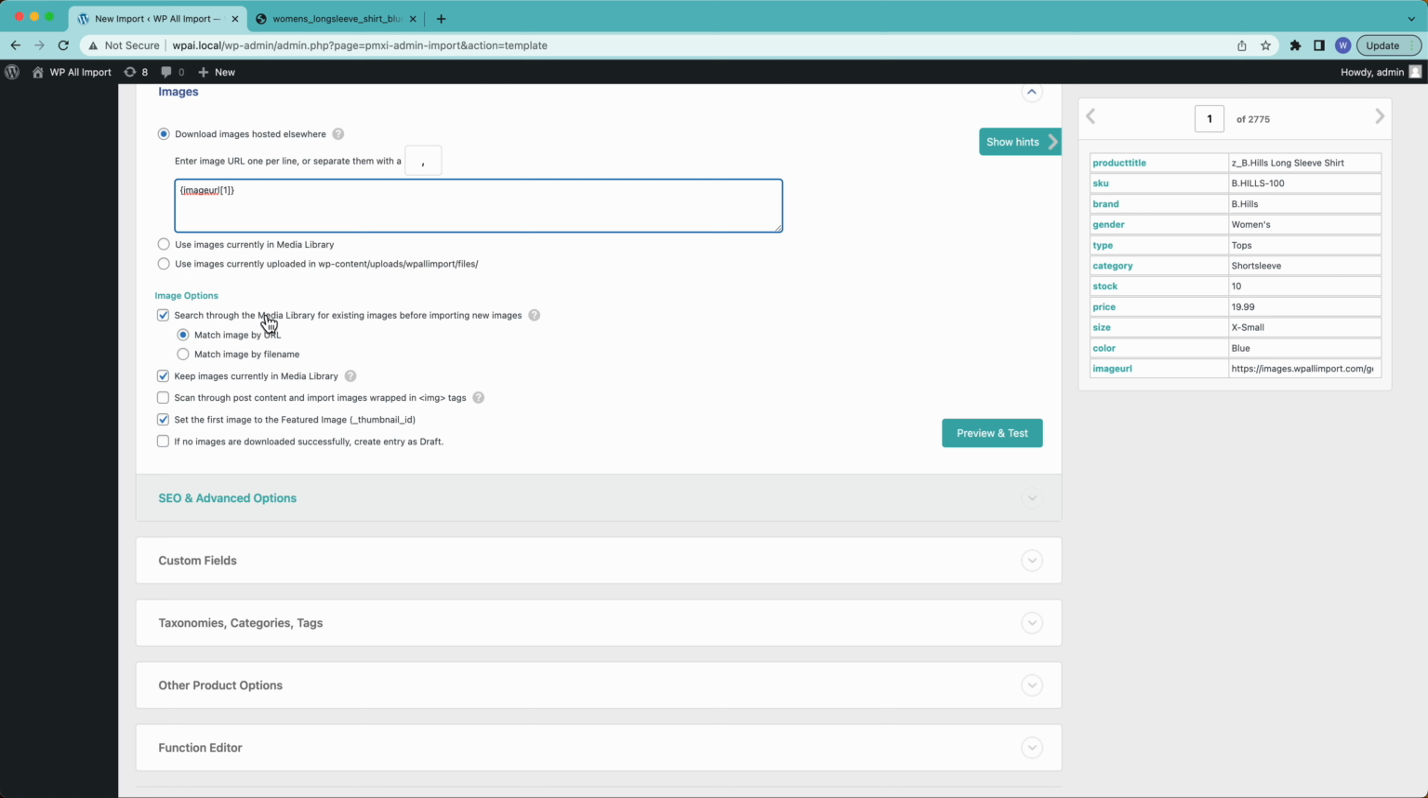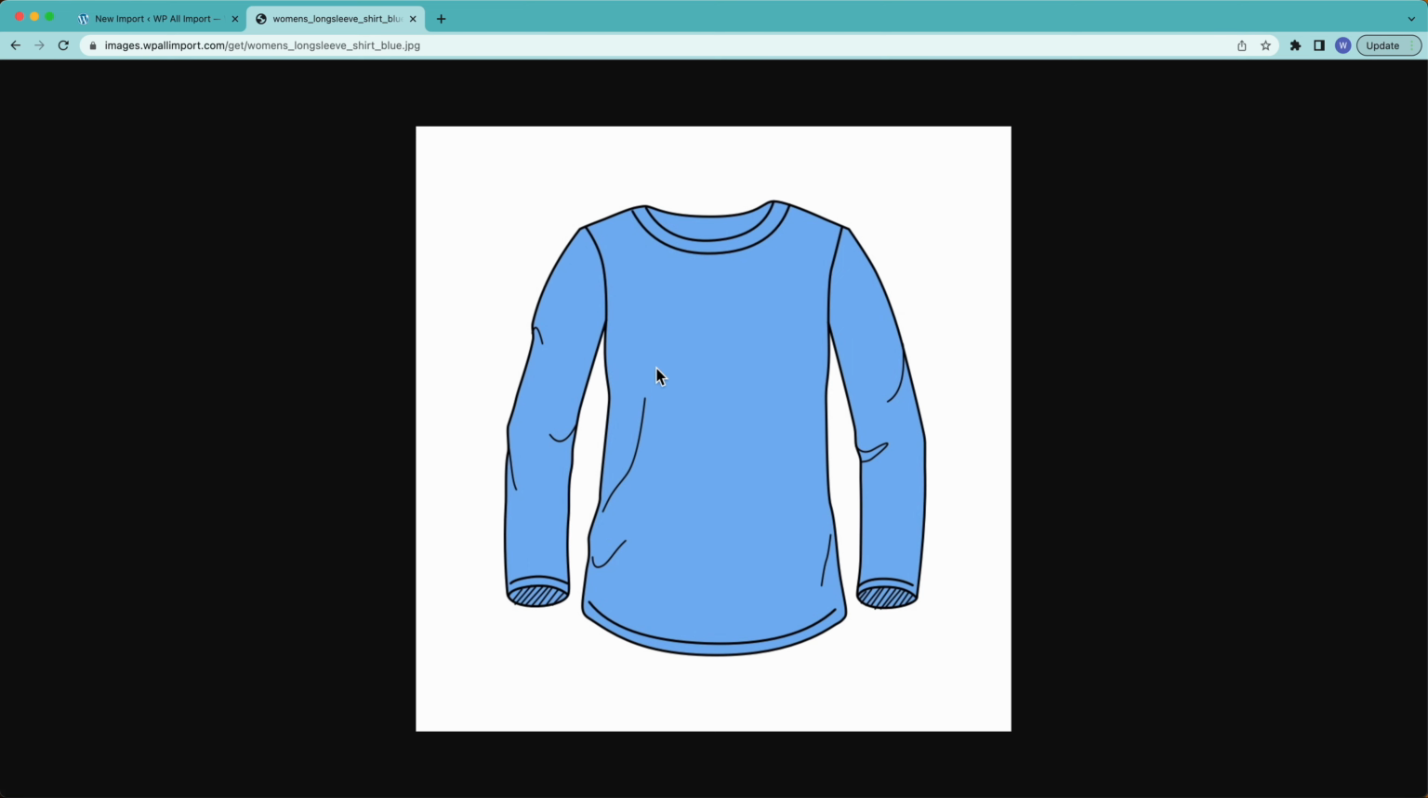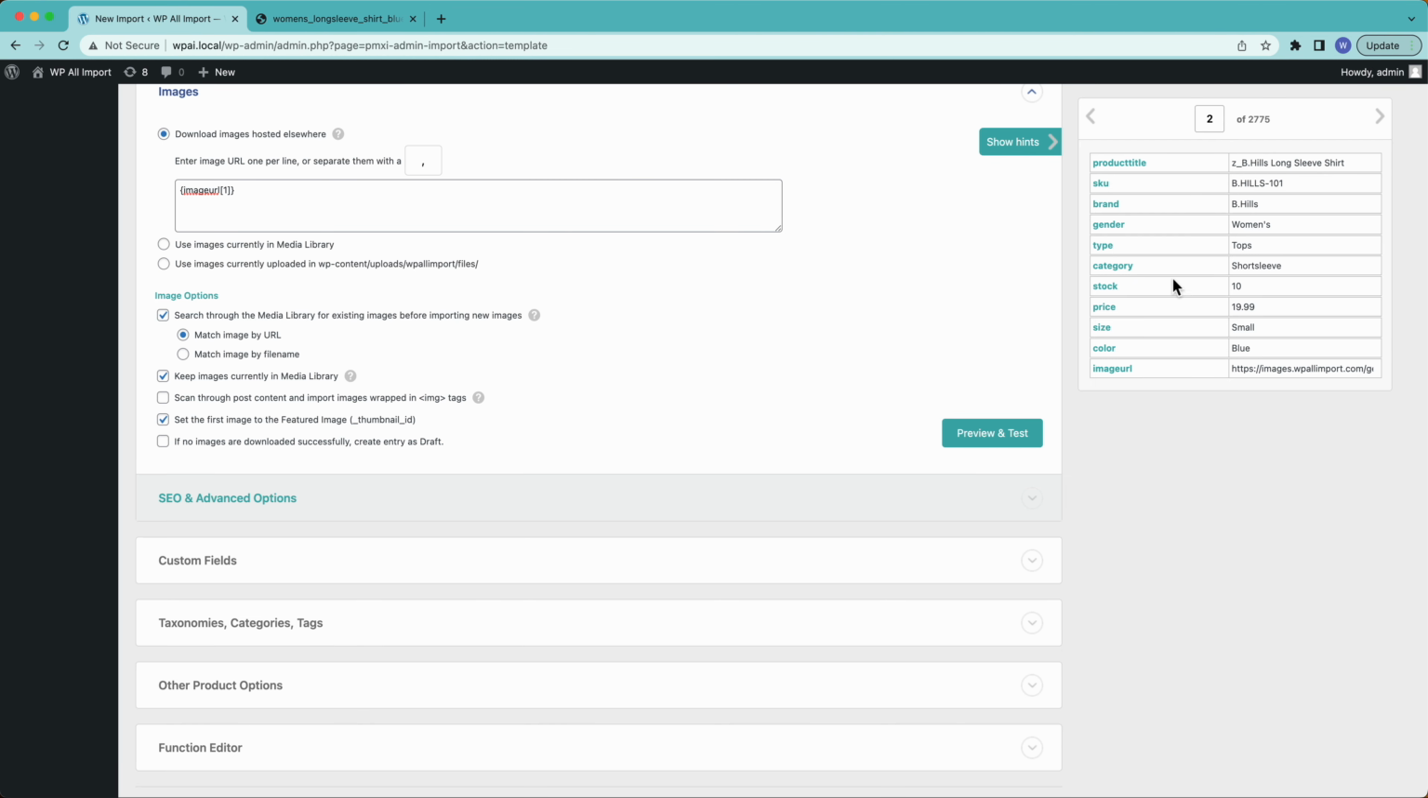So here I can search through the media library for existing images before importing new images. Now, if we check out my file here, this is also a blue shirt and it uses the exact same image. So we definitely don't want to download the same image multiple times and throw it into my website, right? It's going to fill up the media library. I have a lot of duplicate files. It's inelegant and it's stupid.